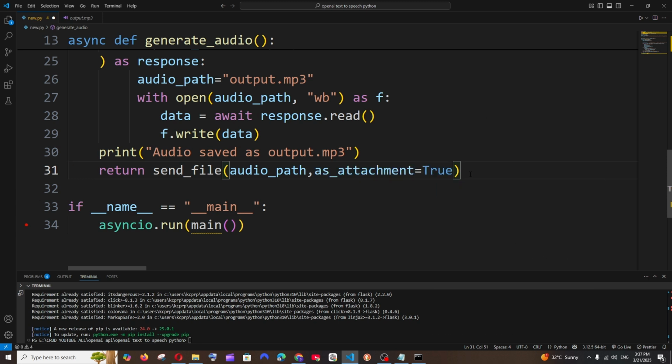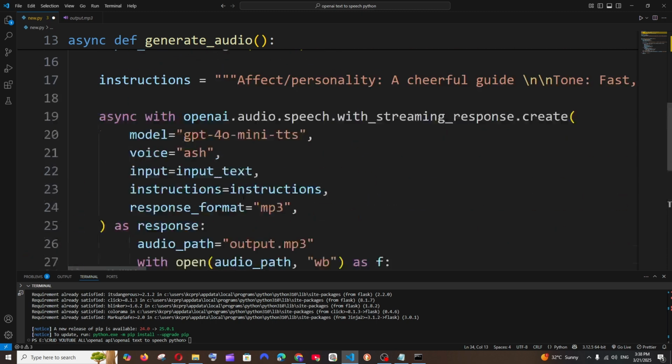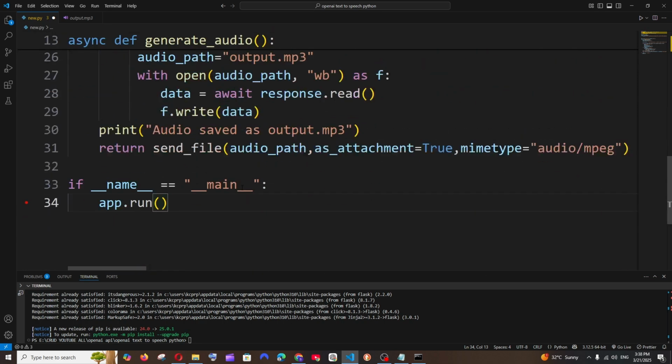Next is going to be the type of the file, so it's going to be mimetype. Since it's an audio file, it's going to be audio/mpeg. And rather than having this as in Colab, we can literally remove this, and it's going to be app.run. Alright, if you want you can put here debug equal to True. So that's basically the code, guys, and I really hope this works.